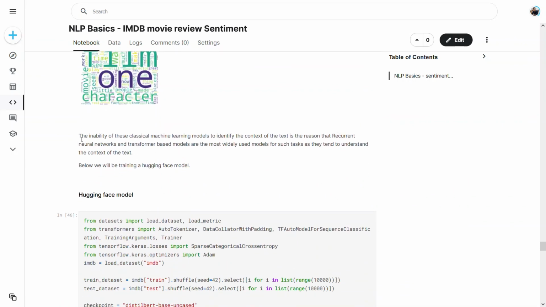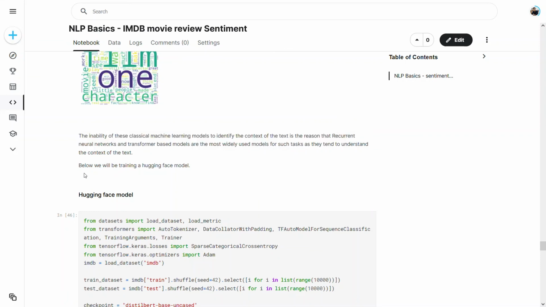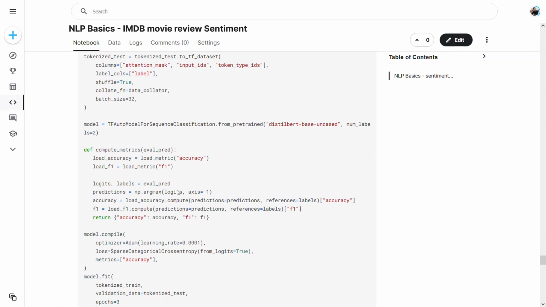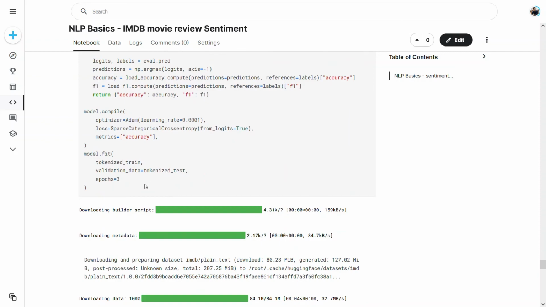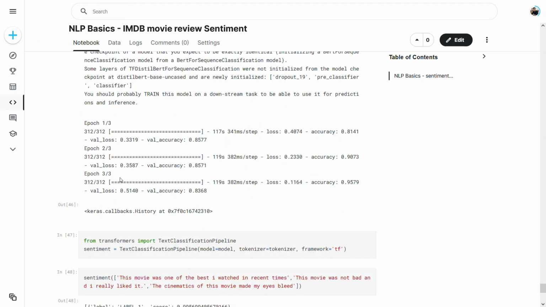Now, okay, let's read this. The inability of these classical machine learning models to identify the context of the text is the reason that recurrent neural networks and transformer-based models are the most widely used models for such tasks, as they tend to understand the context of the text better. Below, we will be training a Hugging Face model. I will not go through the whole code. You can go through the code separately in this notebook. Let's move straight towards the predictions.